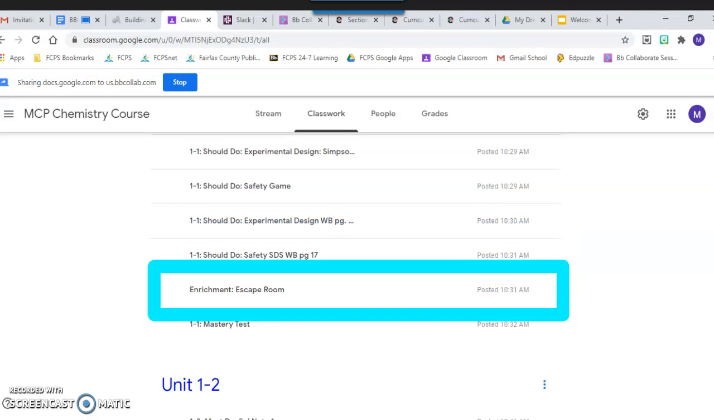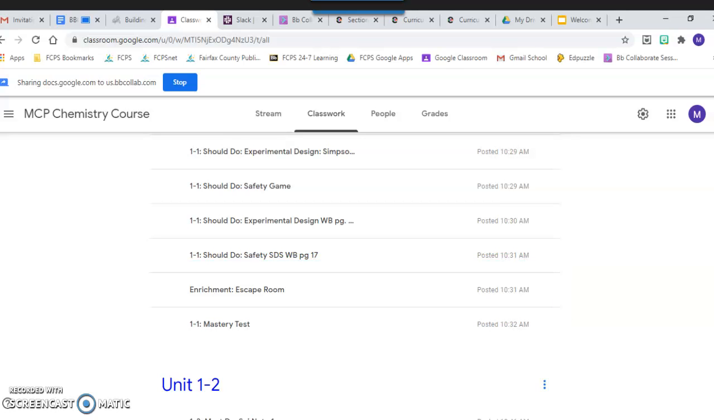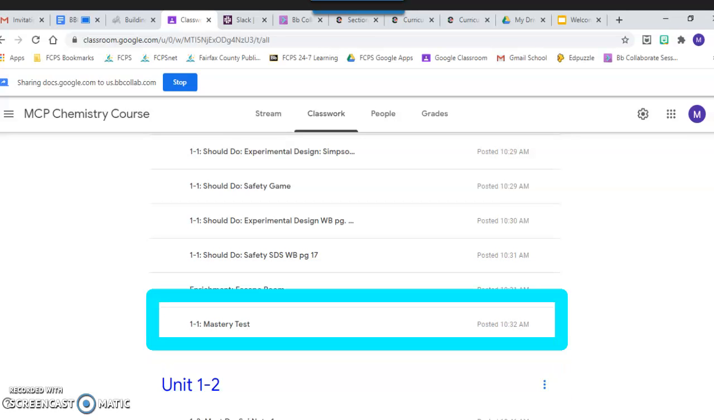And the next part is the enrichment. We'll always have an enrichment assignment near the end of the lesson, followed by a mastery test. So every lesson is going to have an opportunity for you to show me how well you understand the material.